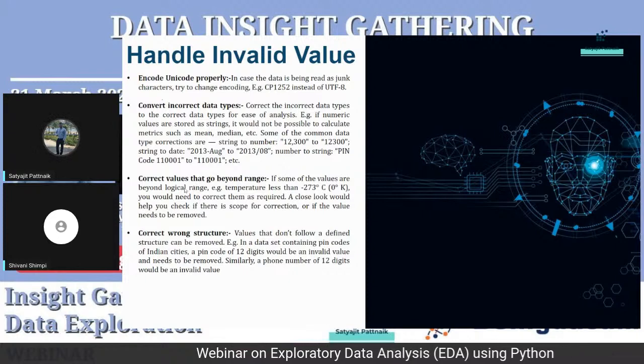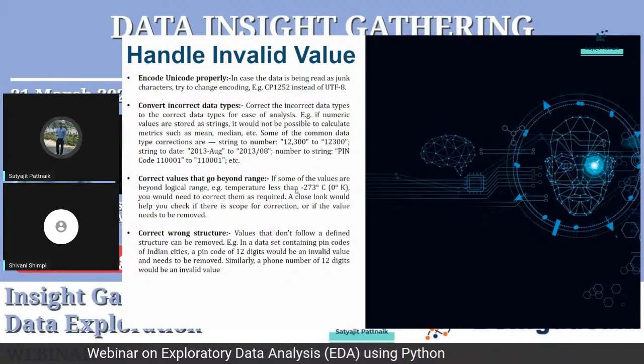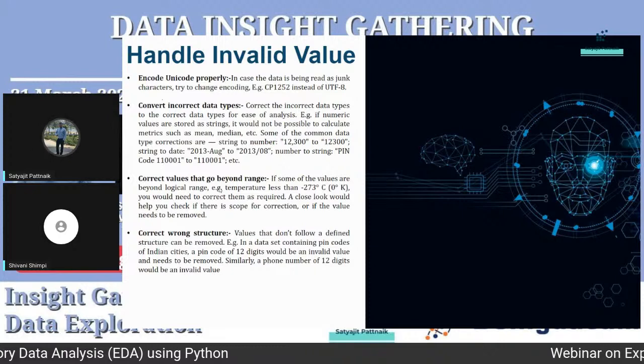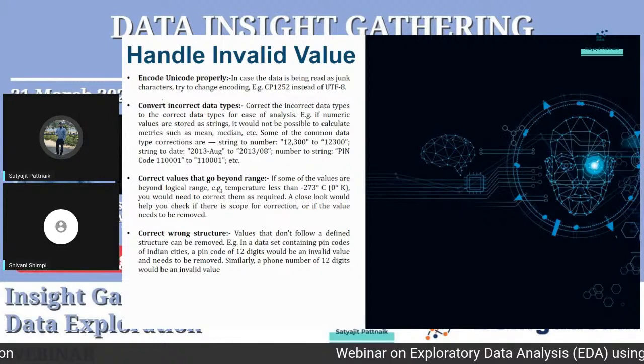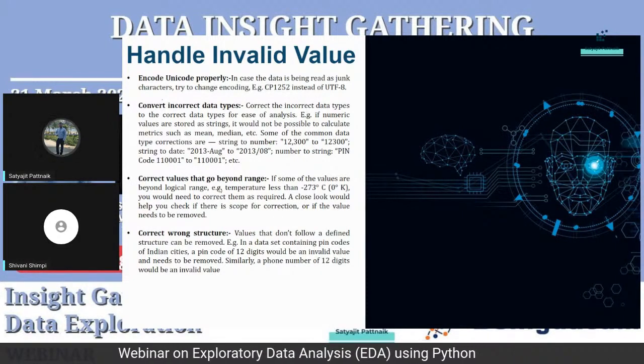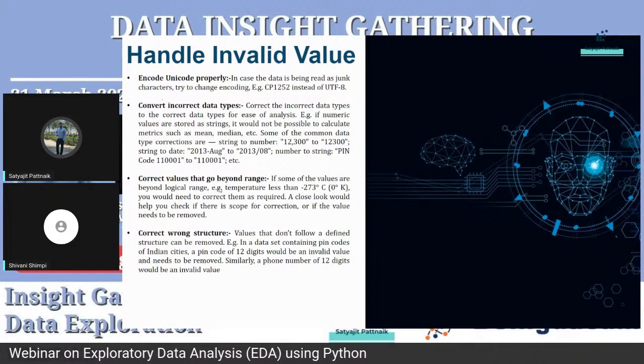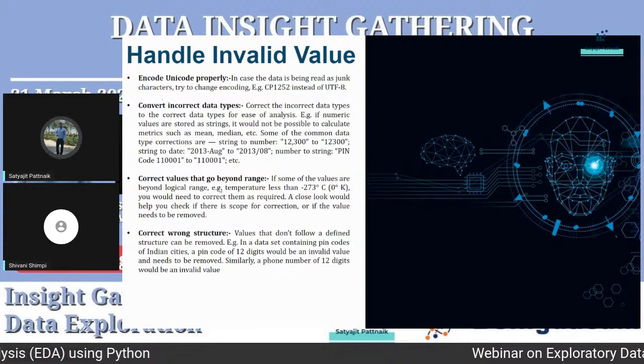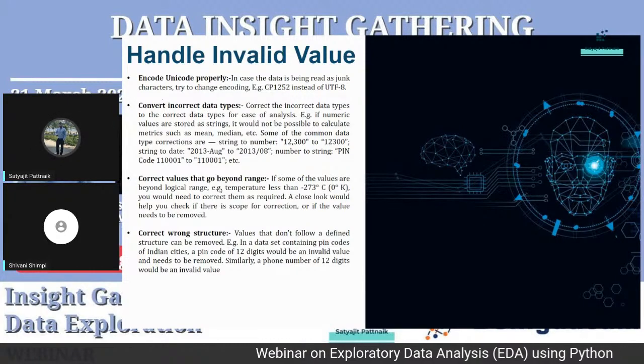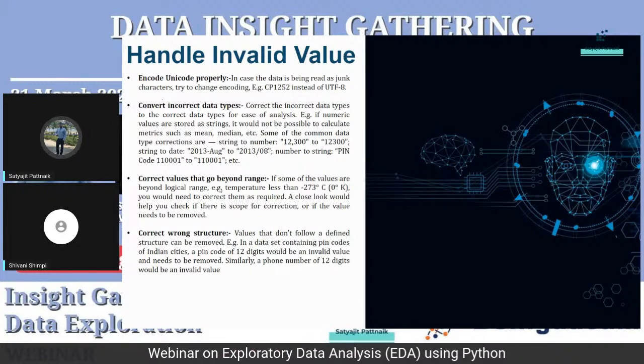Correct values that go beyond range. If some of the values are beyond a logical range, for example, temperatures less than minus 273 degrees Celsius, there could be multiple glitches in how your data is being captured. There could be scenarios where the captured data is somehow corrupted. So you should always correct those values. As a data analyst, that's your role.